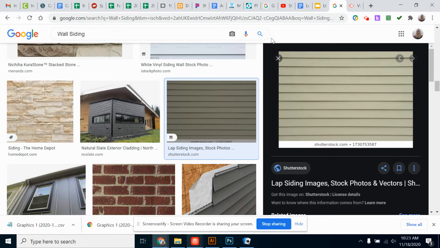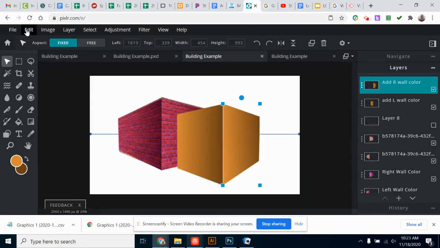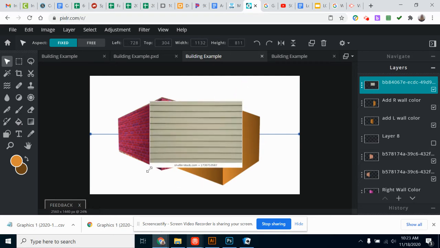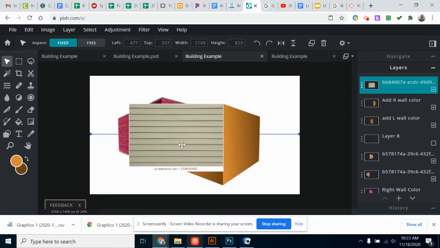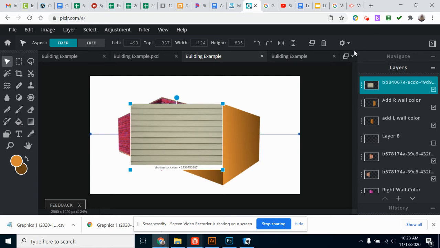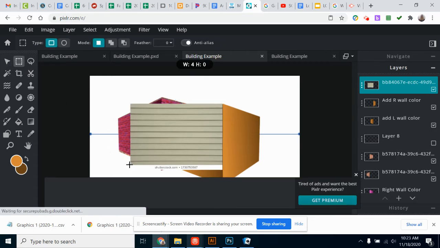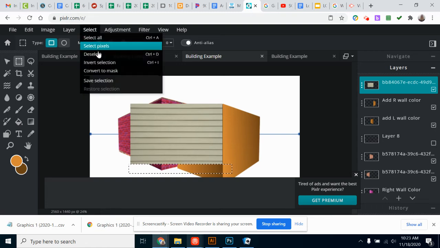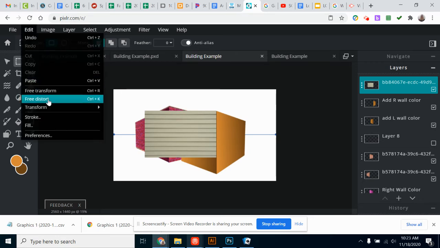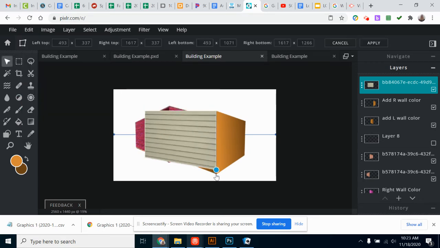I'm going to right click and copy my image. Go back to PIXLR. I'm going to go to edit and paste. It'll automatically put it on a new layer for me. I can free transform this to blow it up. And then I might need to take my selection tool and just select this bottom part because there was a white section on the bottom that I can just delete off. Go to select and deselect. Now I'm going to take this siding and go to edit, free distort to match it up with my wall.